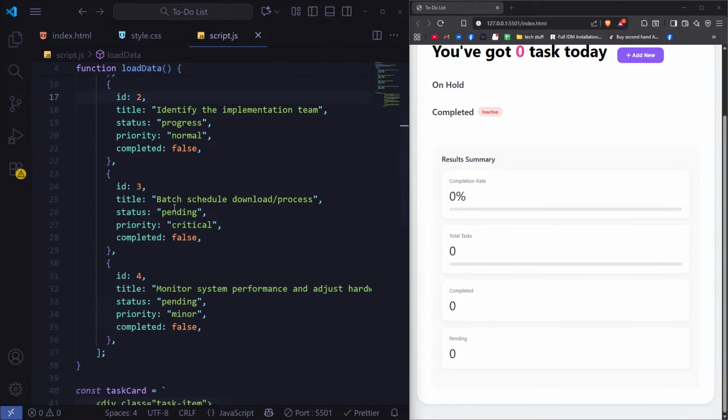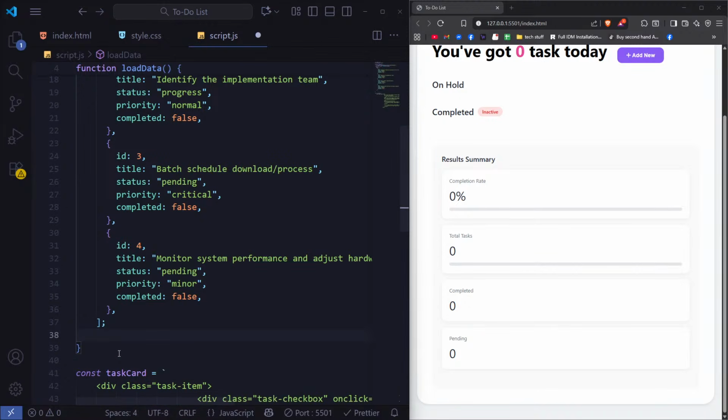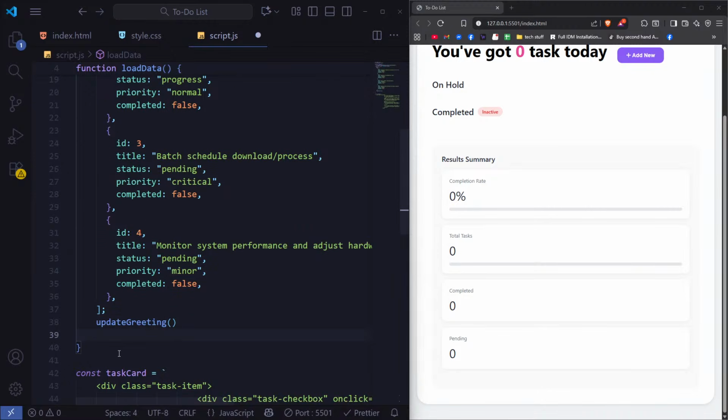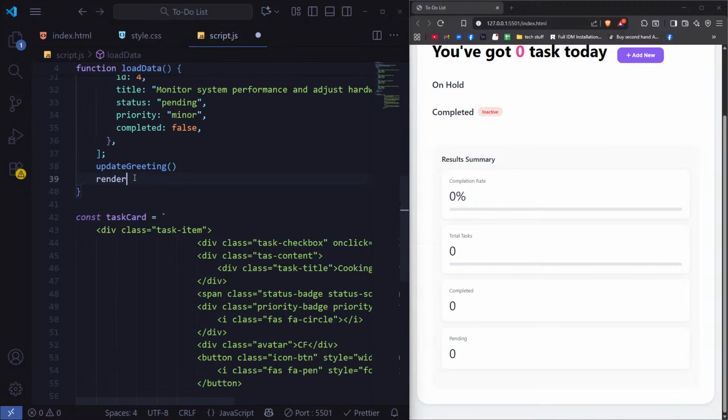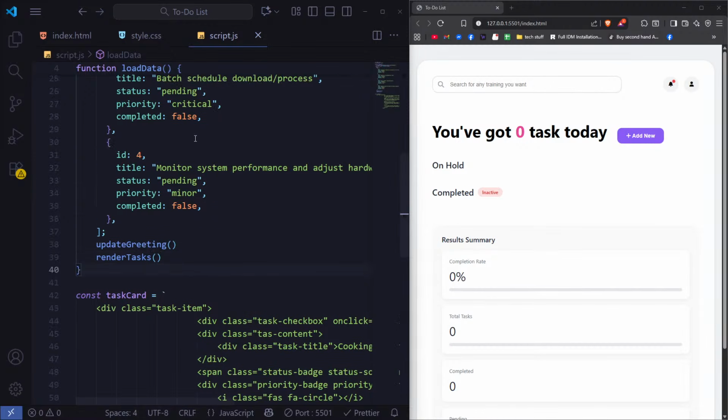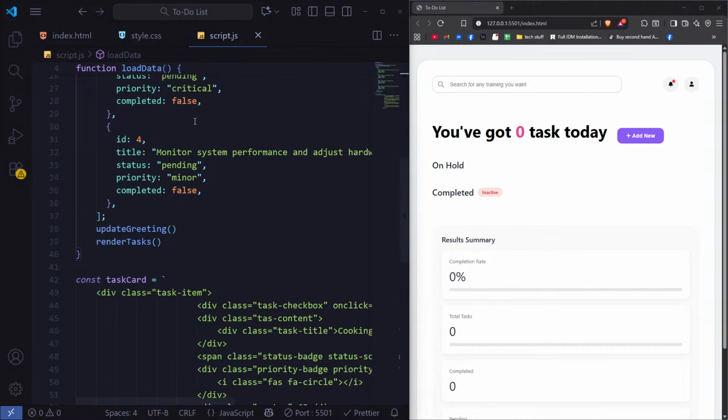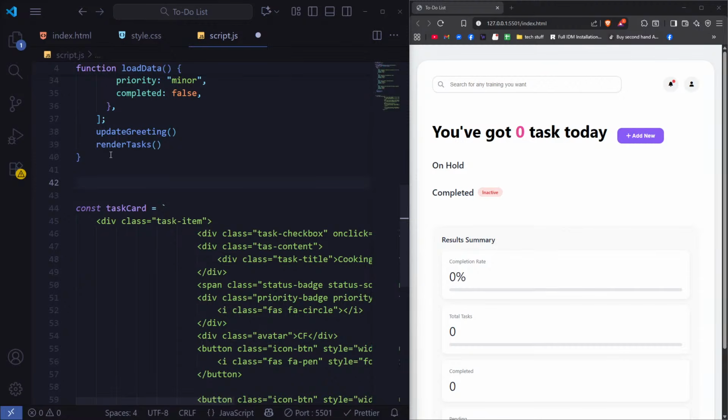That's it. So after this, I'm just going to call two functions here, update greeting and, basically our main function that we need to make later, render task. These are functions that we'll make later. So this will basically render all of our tasks into our website, right? So that is for the load data. So next is update greeting.